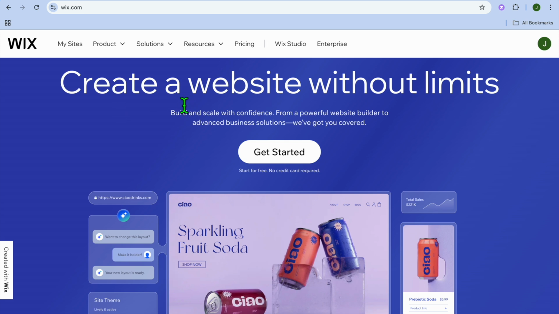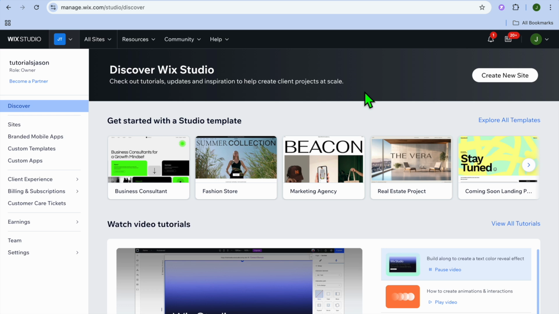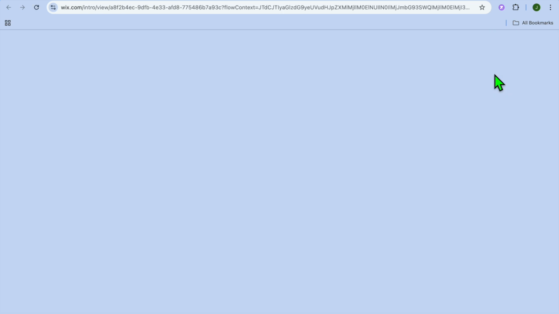So you're going to go onto wix.com. Then from there, you're going to tap on Get Started. After you have done that, you'll be redirected to the sign up page, and you can sign up using your email address, Google account, or Facebook account. Once you have signed up, you will be redirected to a dashboard just like this. And you're going to tap on Create New in the top right hand corner.